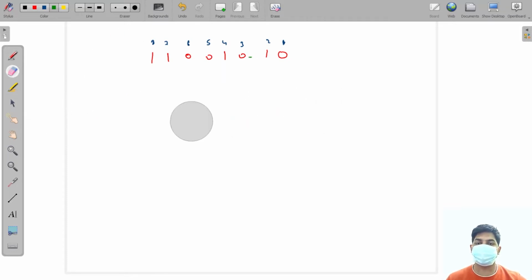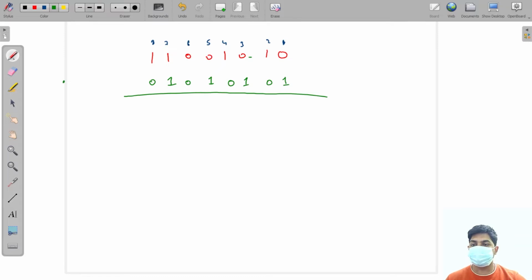Now let's see how we are going to do this. First let's find the bits at the odd position. For that we need a mask where it will be 1 at the odd positions, and the rest of the bits should be 0. This is our odd mask. Let's write it here also: our odd mask is something like this: 0 1 0 1 0 1 0 1. We have taken 8 bits, so here there are 8 bits. If there are more bits, this will continue on.